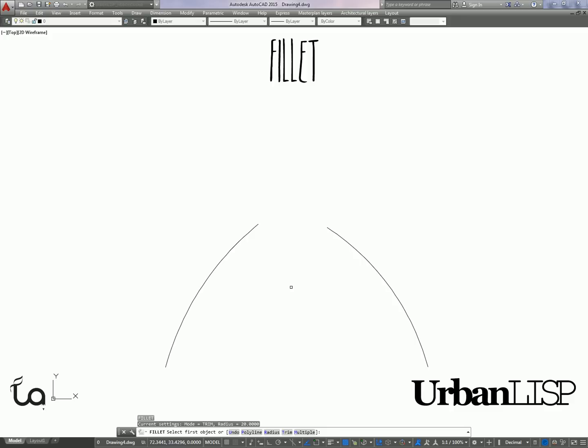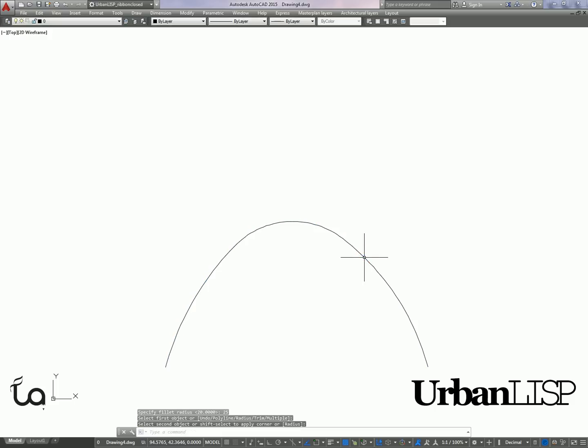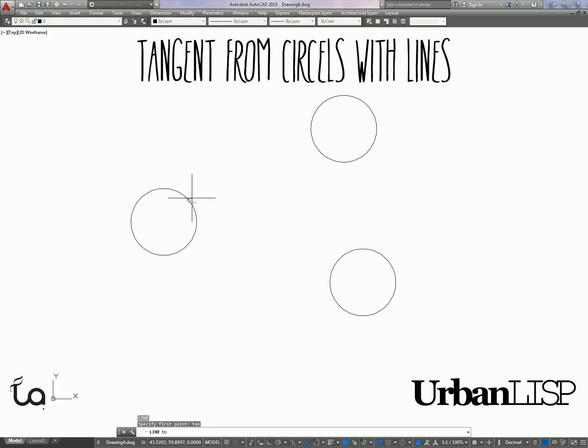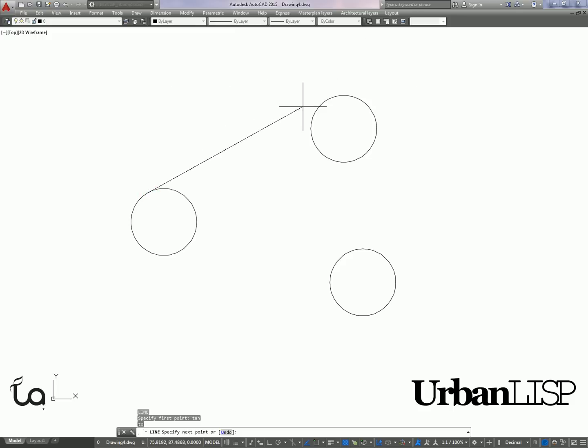Obviously, fillet can also be applied to two arcs. You can also create this result in the opposite order. In this drawing, the fillets are already created. Now it's a matter of connecting them with lines. This is possible with the tangent snap.